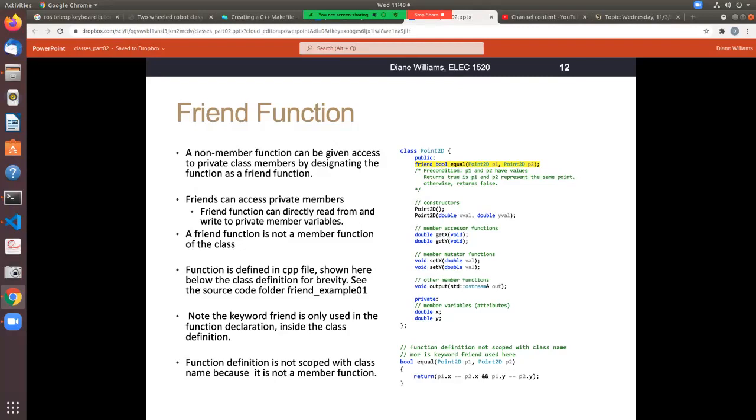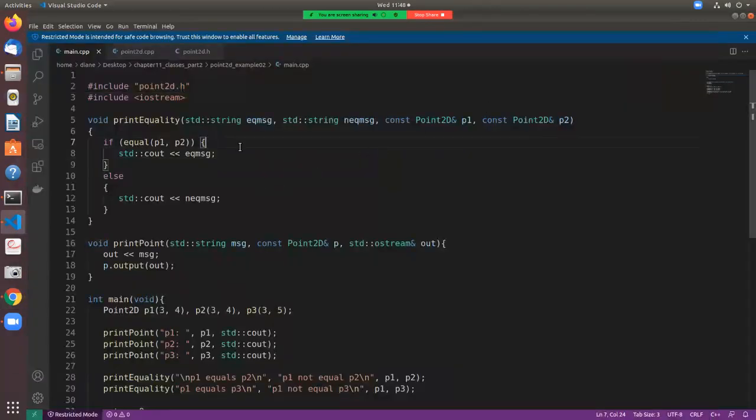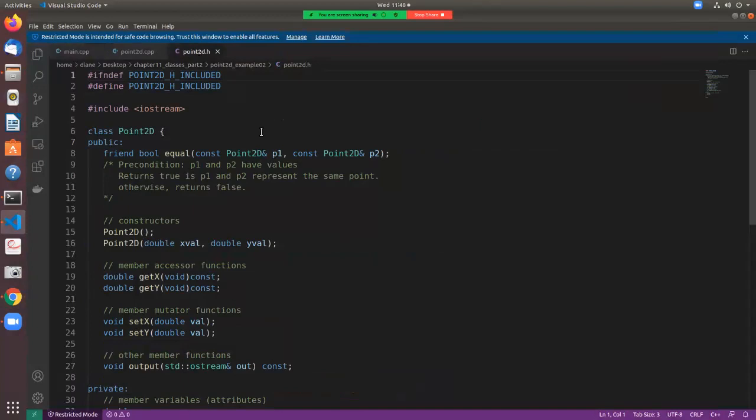So a friend function lets us access the data using the dot operator to go directly to the data. And let's see if that's what we've done here within these files. Okay, so we're in point2d example 2. You can see here is that function bool equal, here is that friend keyword. And some comments here, preconditions. Well, a precondition is, before you use this function, you're telling the user P1 and P2 should have some values stored in them.